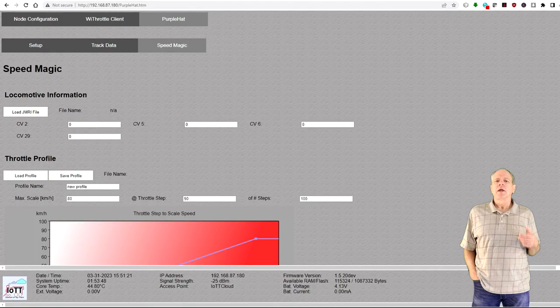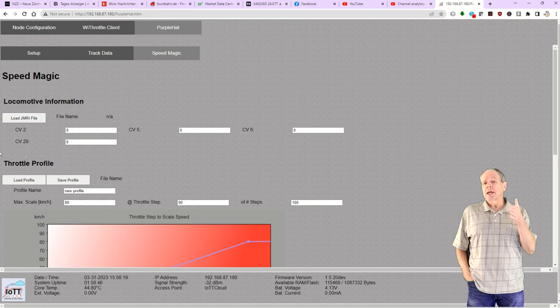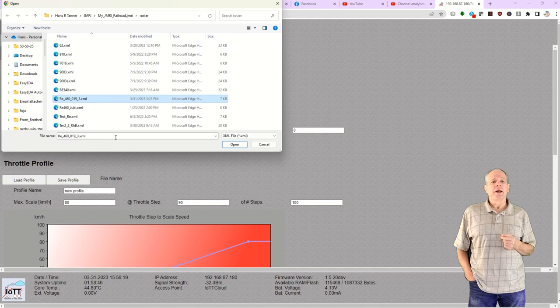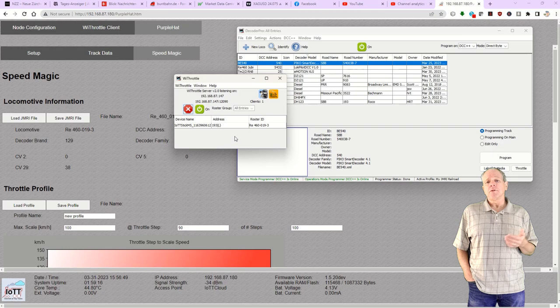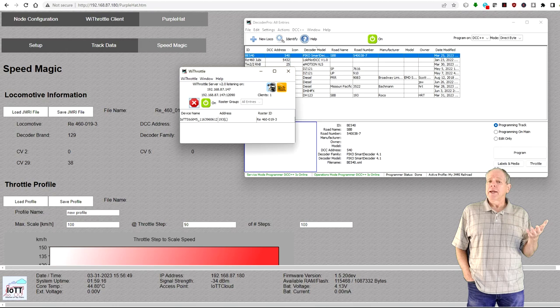Next, switch to the PurpleHat web page and open the SpeedMagic tab. Click the Load JMRI file button and load the roster file of the locomotive you want to program. SpeedMagic will load the CV data from the file and initialize communication to the locomotive via Y-throttle. If this is successful, the locomotive address is now listed in the Y-throttle viewer of DecoderPro, along with the roster ID. On the PurpleHat screen, some data from the roster file is displayed as well, among others, the current values of selected CVs that are important for speed profiling.